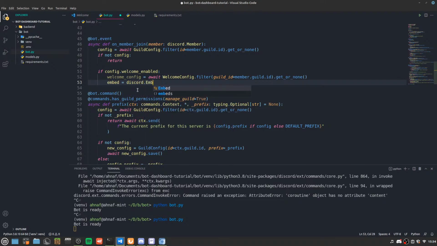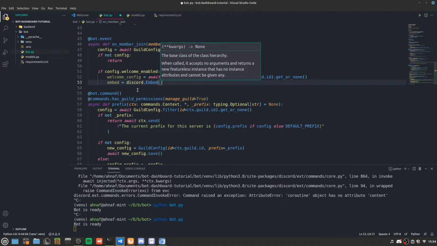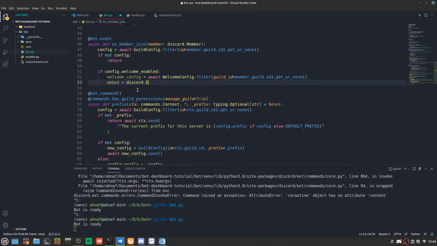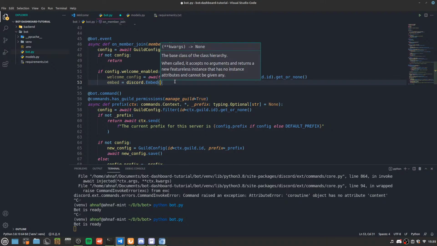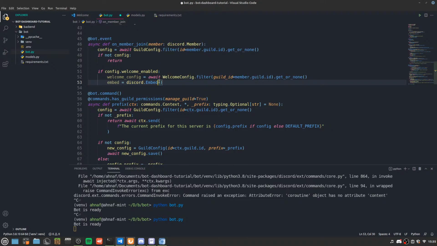So we can do embed discord.embed, and then, or maybe instead of doing an embed, should I do an embed or without an embed? Should I do it without an embed or with an embed? I'm waiting for a response. Well, there aren't any responses in chat, so let's do an embed. So discord.embed and do embed. All right, thank you. Thank you, Raf, for the response.